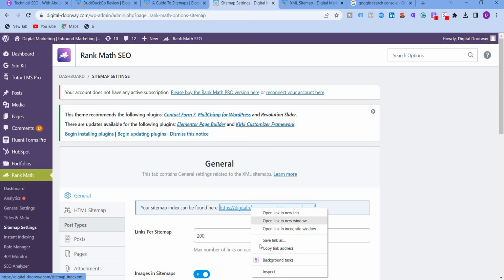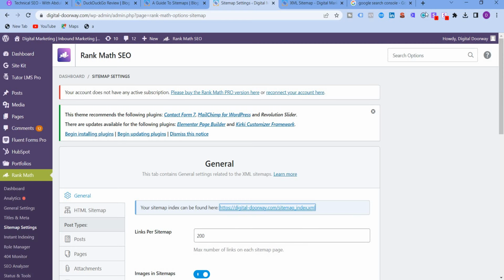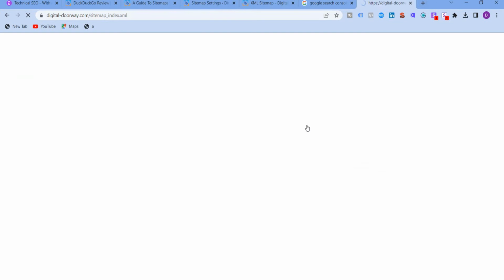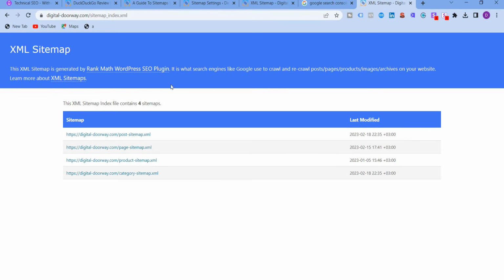So what I'm going to do is copy this link address and paste it over here to show you what the sitemap is. So you saw the same screen, you are seeing it now, that I showed you in the PPT, right? You can do the same for your website as well.